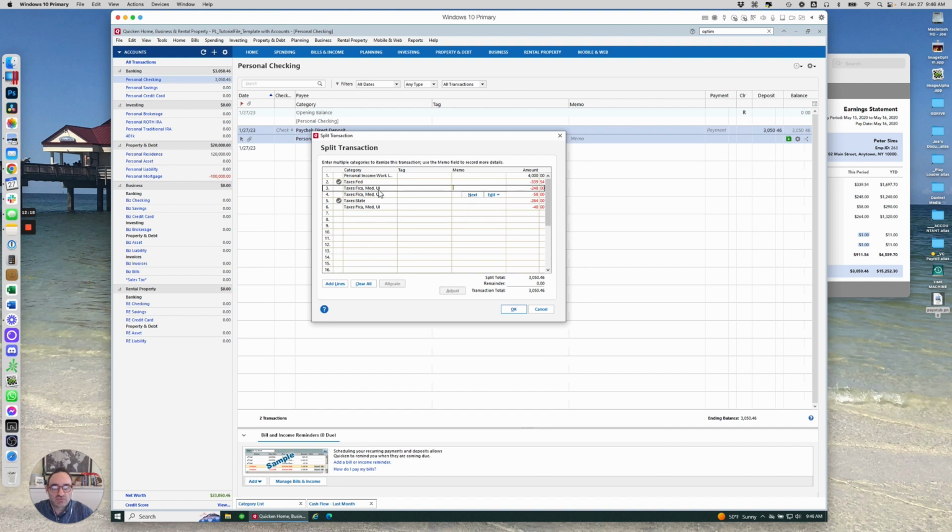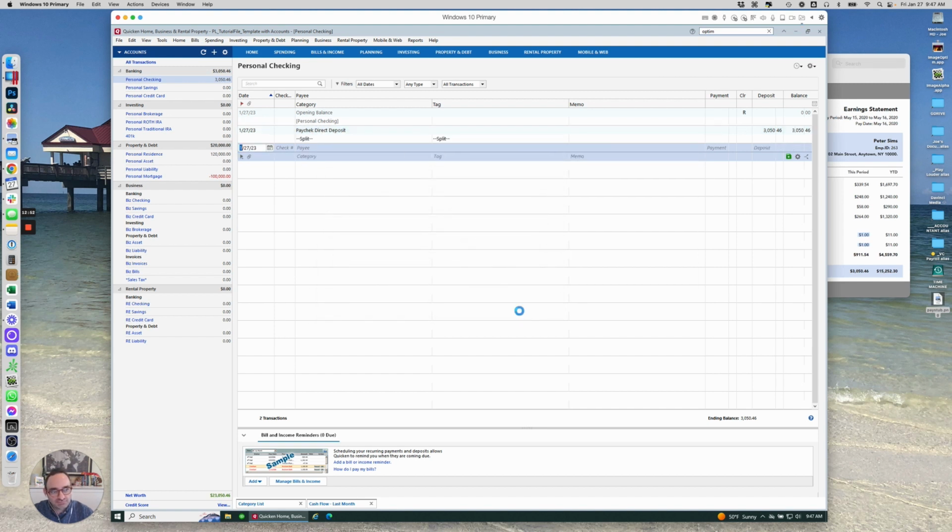Now, I group FICA, Medicare, and unemployment insurance into just one tax group. You could have a category for each. I just put them in one and kind of call them payroll taxes. But if you really want to be detailed, you could put a memo as to which they are, okay? And so now what you've done is you've said to Quicken, hey, my gross pay is $4,000. This is what I paid in taxes, okay? You hit OK, hit Enter.